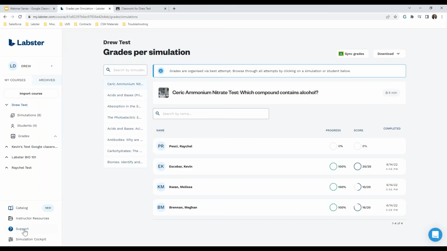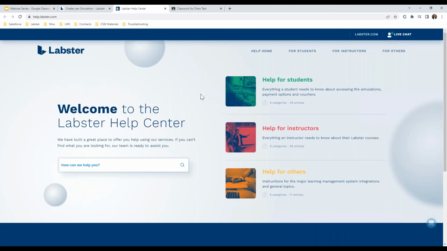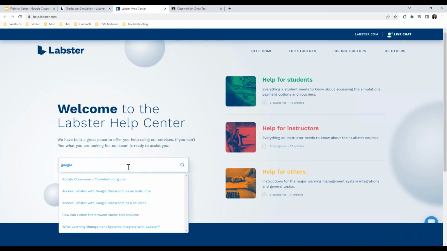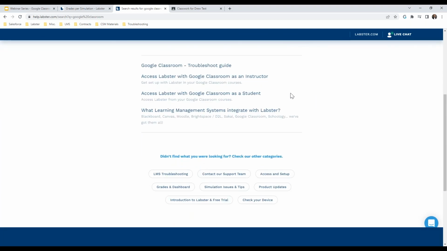The next one is going to be our support button, and this is actually going to bring you to help.labster.com, which is our Labster Help Center. Here we have a wide range of different help articles for students, instructors, and others that are available to find via keyword search. So if you were looking for anything on Google Classroom, you can simply type in Google Classroom, and you'll start seeing some of our articles populate. And here you'll see just a few results that will come back right away for you.